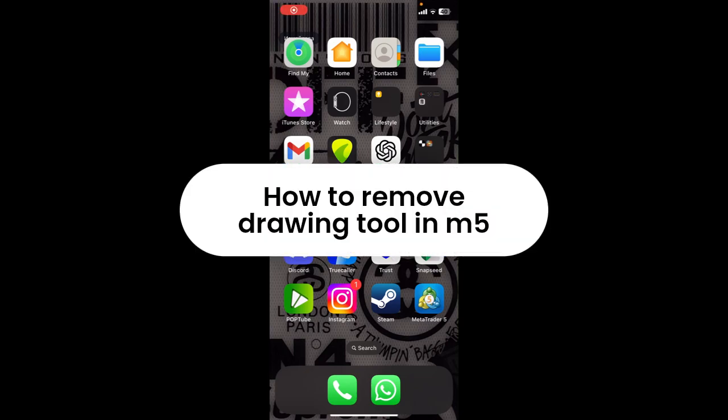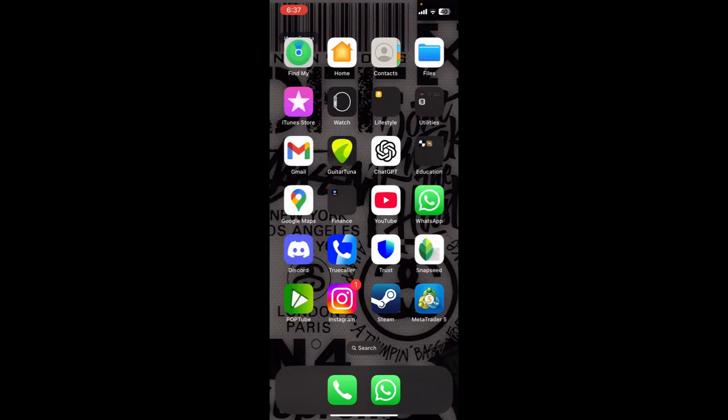How to remove drawing tools on MetaTrader 5. Are you guys facing issues to remove drawing tools on MetaTrader 5 app? If that's so, then this video might help you out. Without further ado, let's get started.